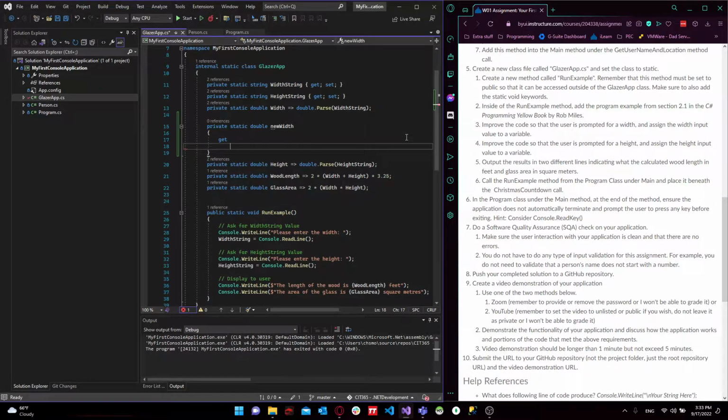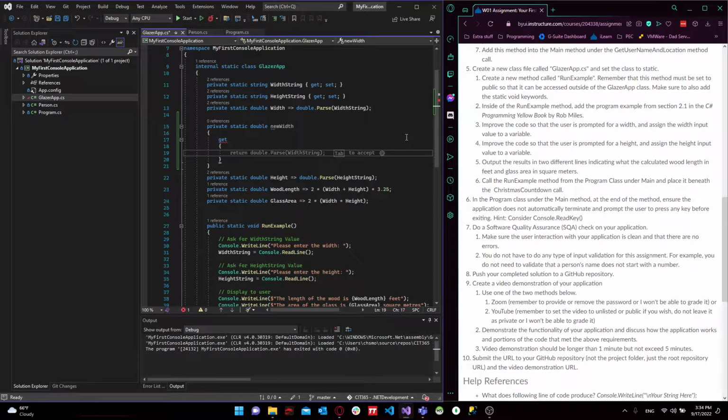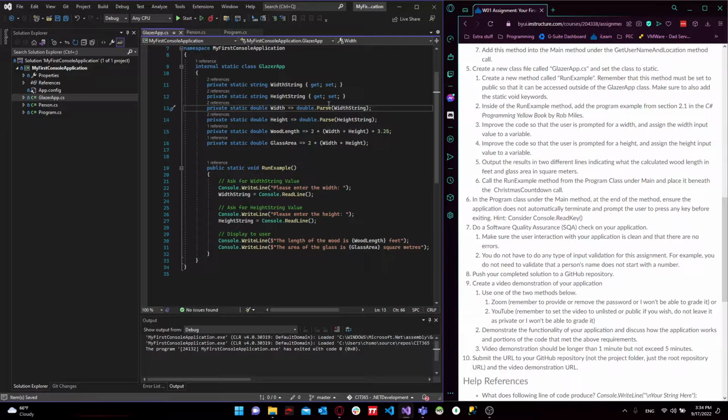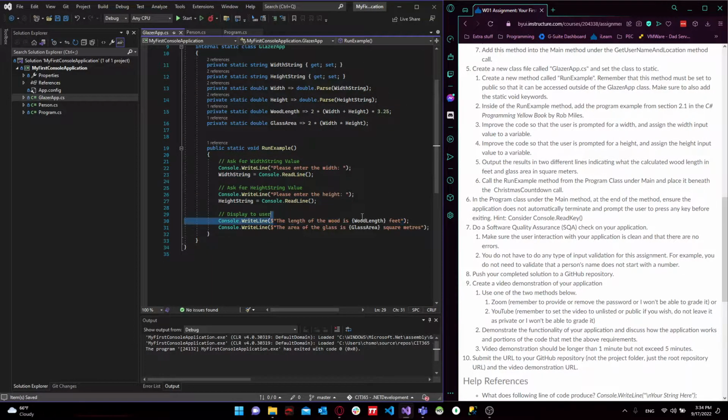and you can see that it's trying to autofill for me. I do this again, and you can see that it's going to autofill for me, return double.parse width string. So this line of code is exactly the same as this line of code. It's just easier to read and all in line compared to this one. Now, one of the features of C# 6. So there's that. And then asking for the height, doing the exact same thing, running all the calculations on it, and then when we're done, we just display using string interpolation what the wood length is and what the glass area is based on their calculations as well.